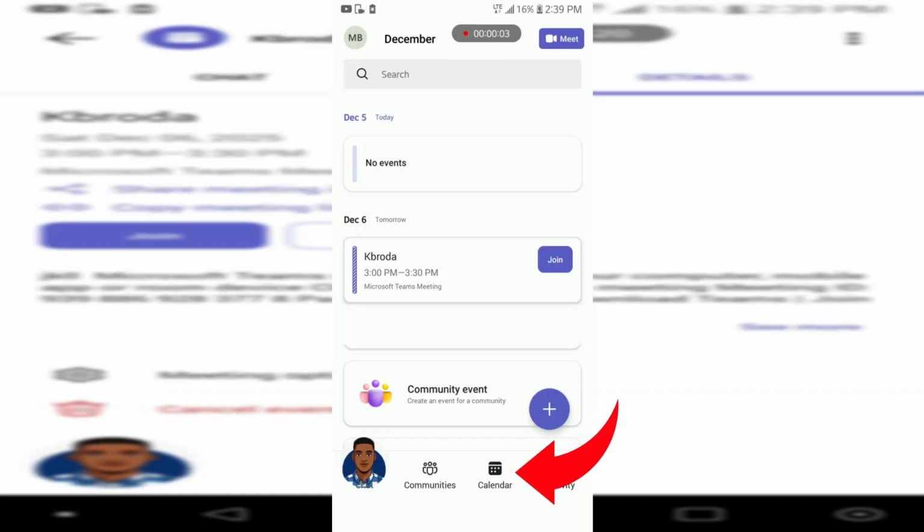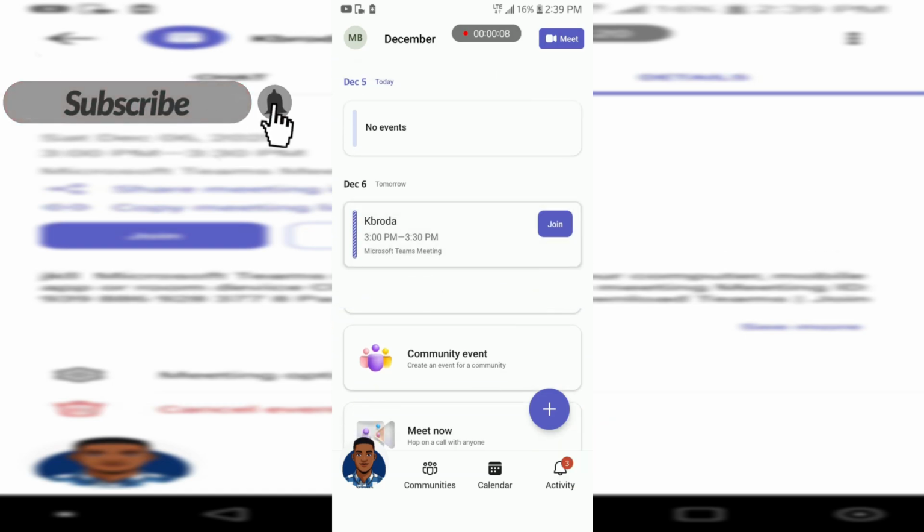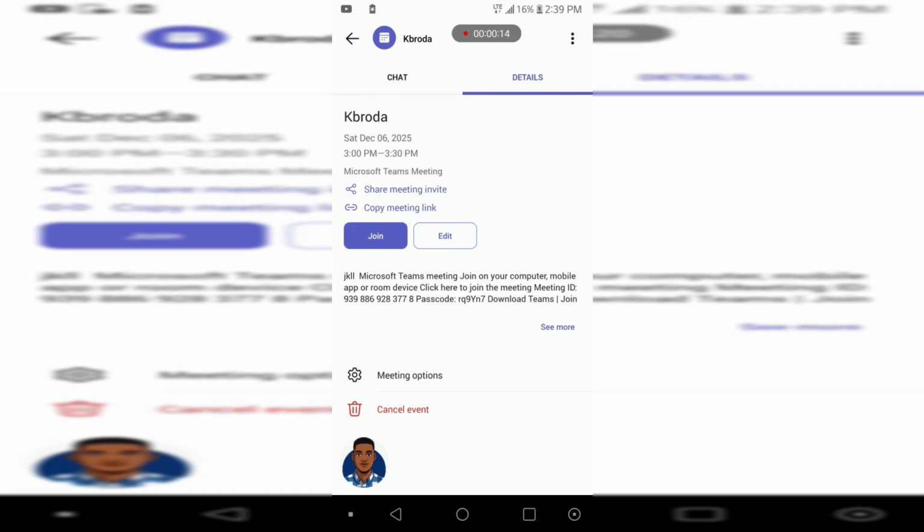And here you can see there's the meeting I created. So we can just tap on it like this to expand it. Good. And now this is the link. So you can copy the link and then share it with anybody you want to join. Simple and easy. You can cancel the event, and you can also change a couple of settings too. The same applies if you are using a PC.